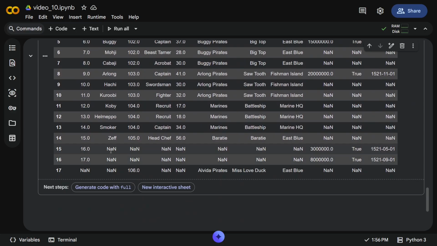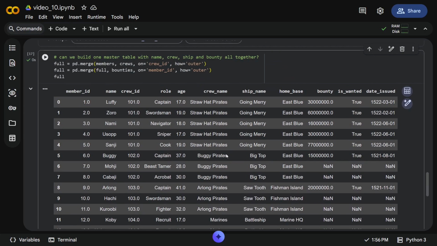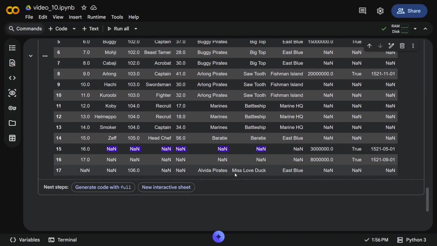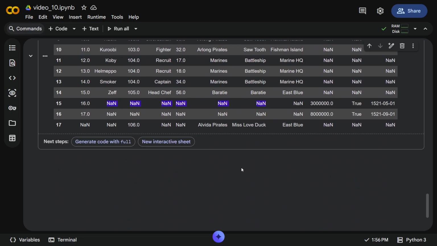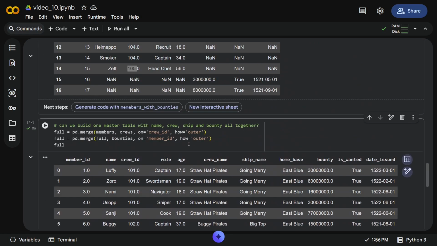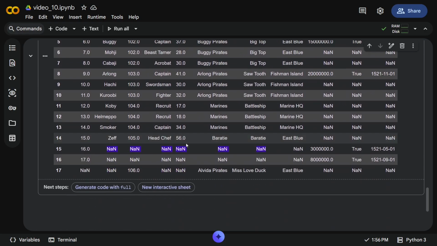Now we have two rows where we have bounties and no crew and no member and no crew name, and we have crew name with no member and no bounty. So if we do outer, we have all the three tables combined. One mega table. Okay.